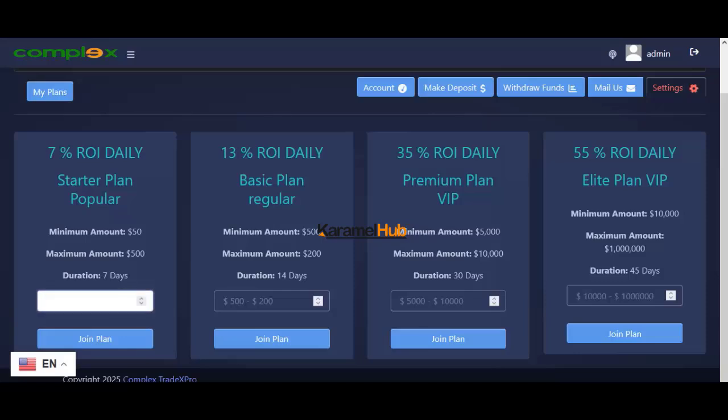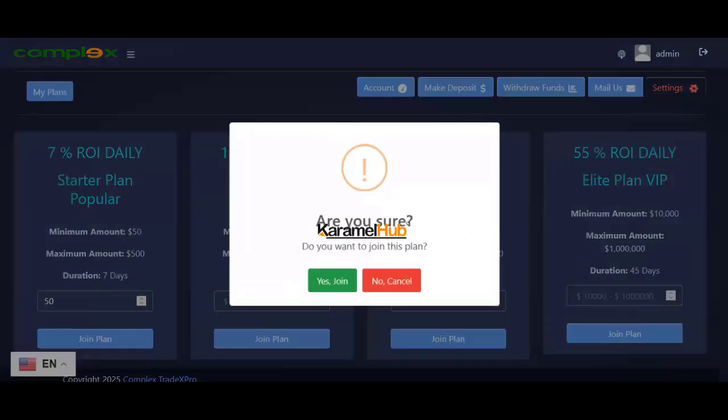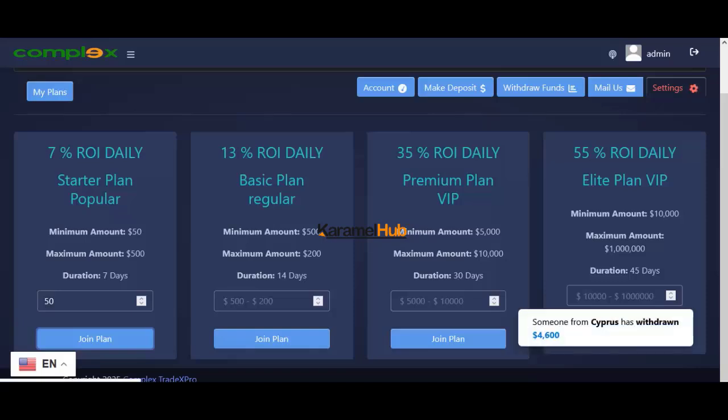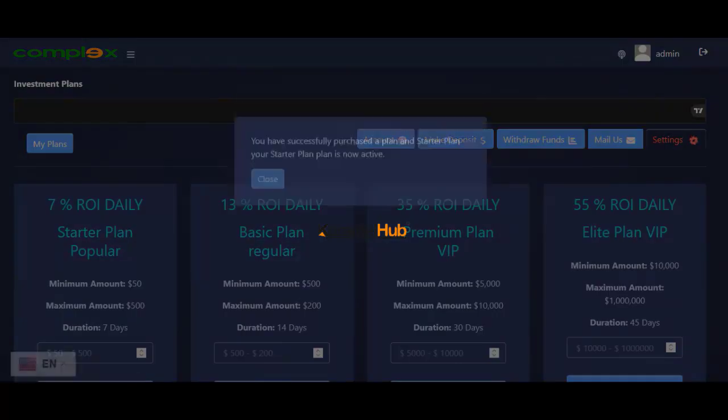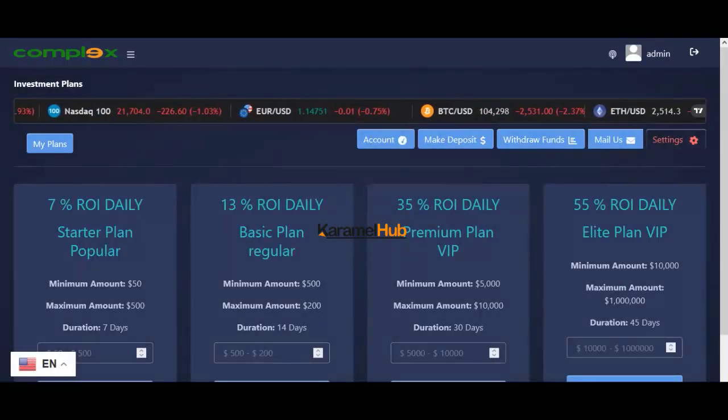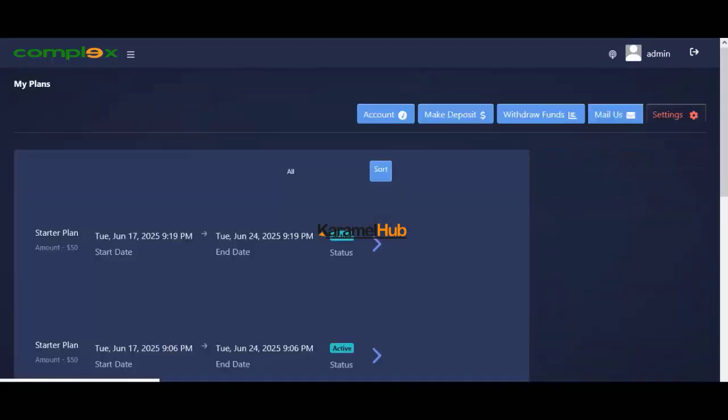Let's say you want to invest in this particular starter plan. The minimum is 50 USD, so let's click on 50 right there. Let's click on join plan, and yes to join. All right, perfect. You have successfully purchased the starter plan, and it is active now. Click on close. If you click on my plan right here, you can see all your history of the investments.